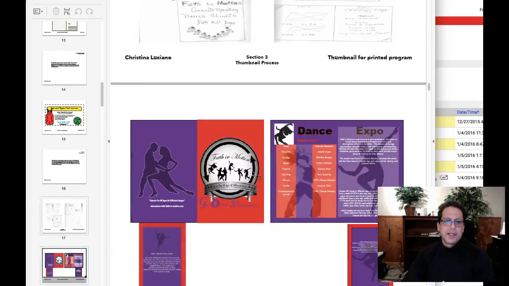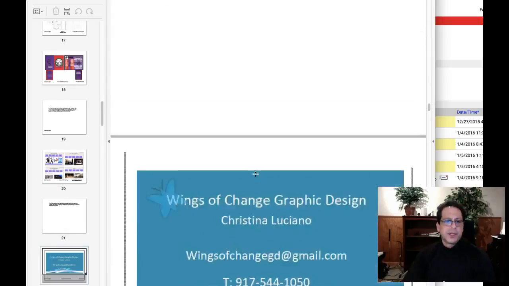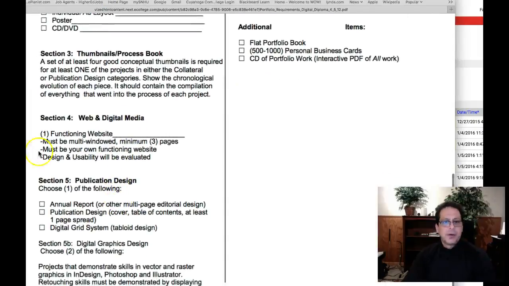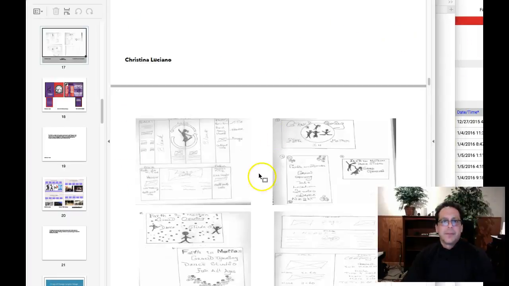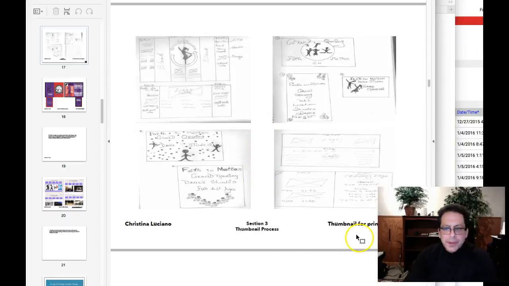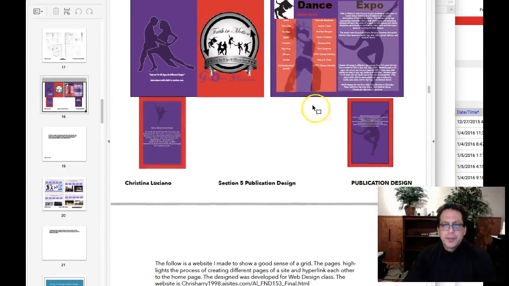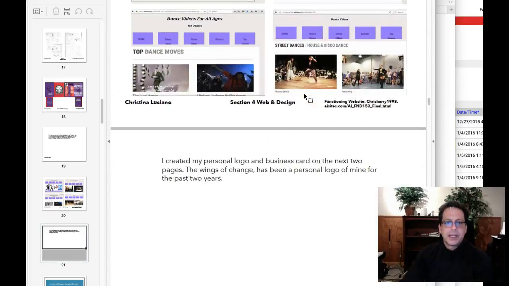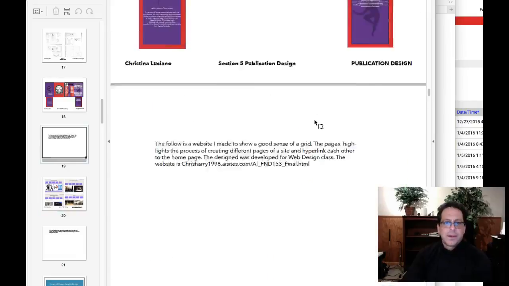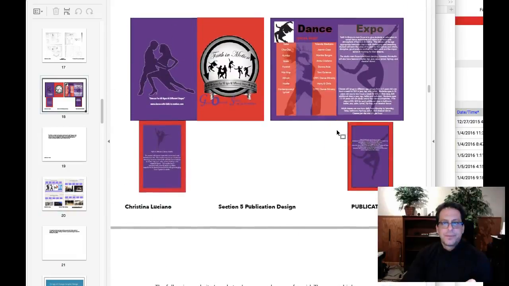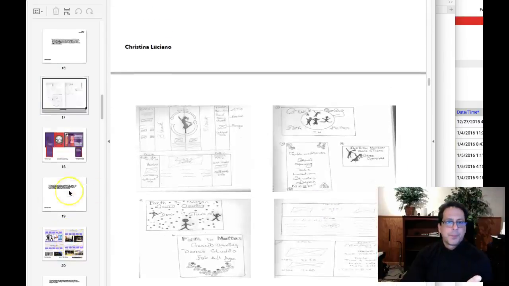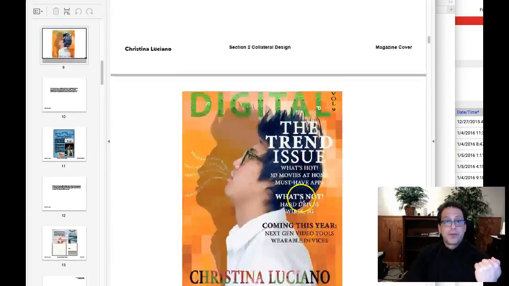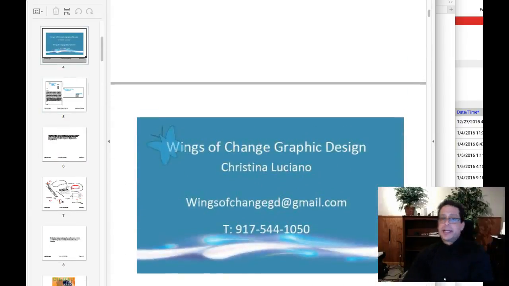So what I'm not seeing is this week's work of your web and digital media or your publication design. Forgive me if I'm not seeing it, but this is your printed publication design. Oh, I got it. Okay, here we are. So there's your publication design. Okay, so we need the website. We need a website. So like I said, if you can get something, even screenshots.